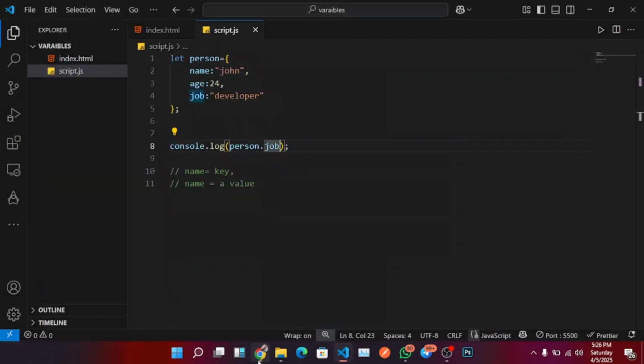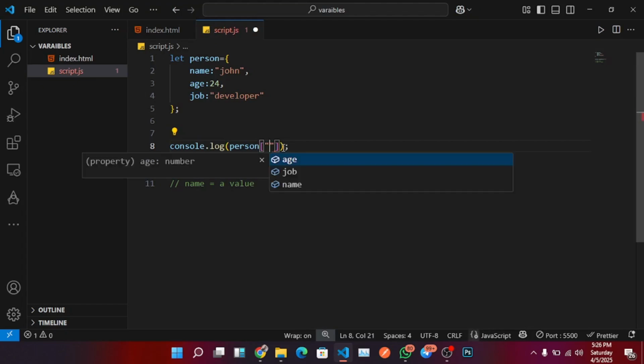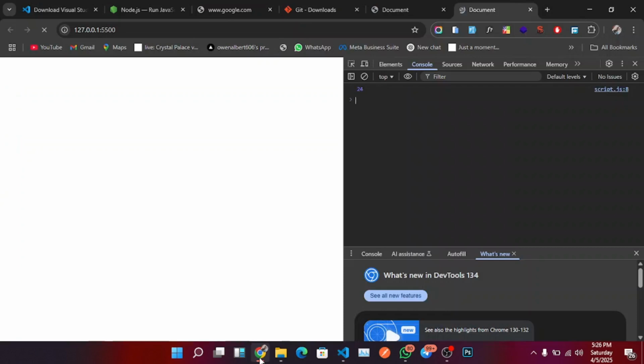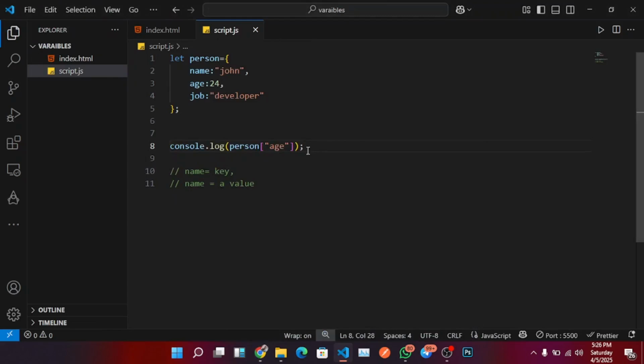We then have what we call bracket notation. This is useful when the key is dynamic or has spaces. This is when we normally use this. For example, I want to access the age of this guy. I will say person, and then use brackets, and I say I want this person's age. When I come onto my browser, I will get 24. This is what we call bracket notation when accessing data within an object.